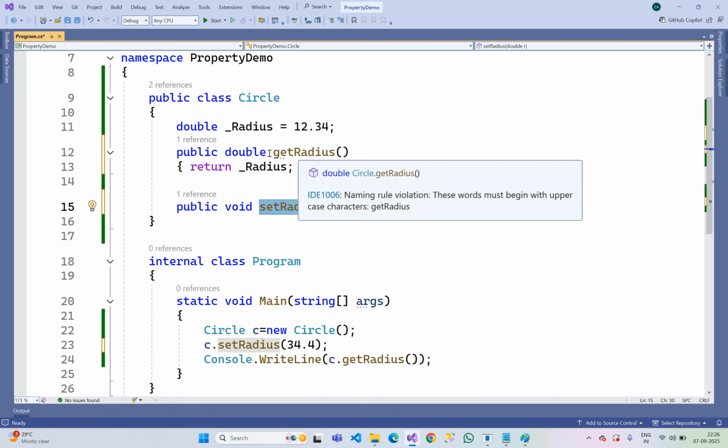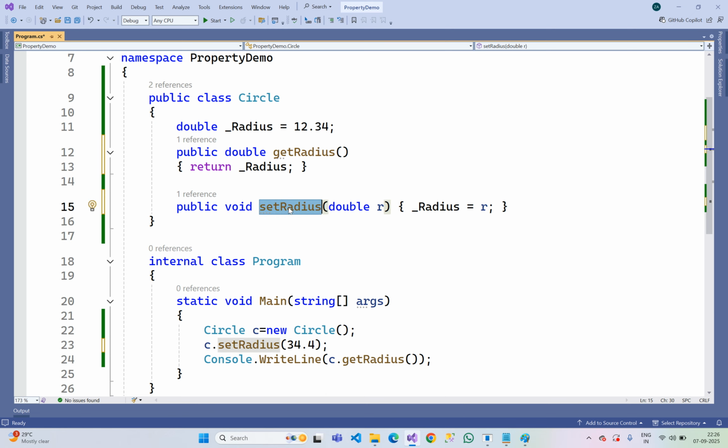If we put only set radius here, then the third person can create the instance of the circle class, and using only the set radius method can modify the radius. If we want the third person to only have permission for getting the radius, not setting, then we comment out this method and only define the get radius method, and the third person can only read the radius, not modify it. Okay, this is the flexibility in methods.